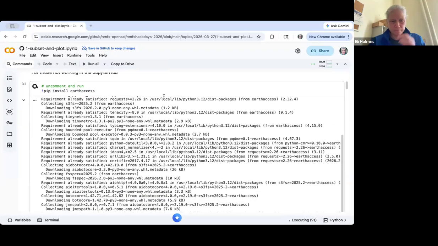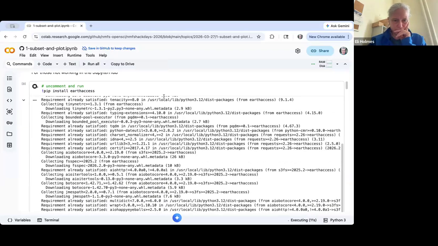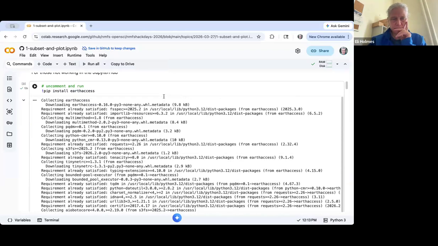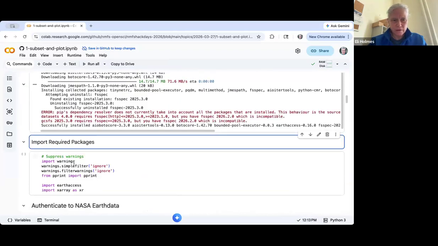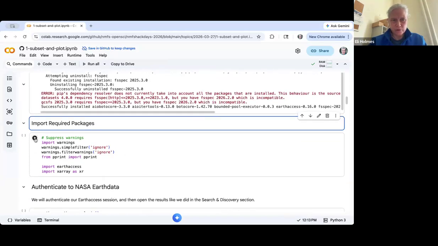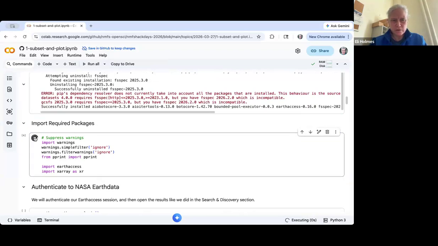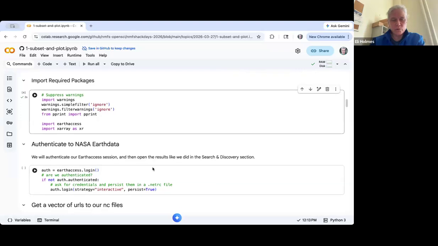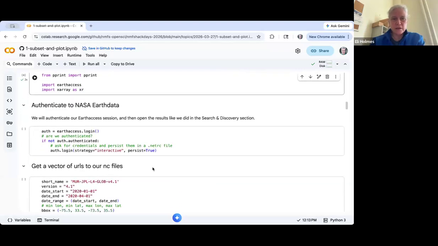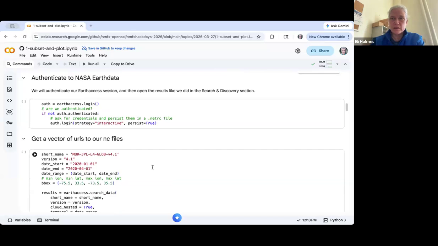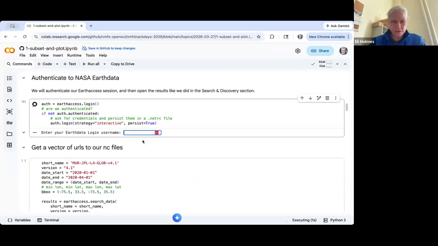So we need to install that, and then we're going to import it. You can just ignore those errors if you get them. So now I can run that. Okay. When we are getting data from NASA Earthdata, we're going to work with some SST data. We do need to authenticate. And yeah, it's going to persist this information.